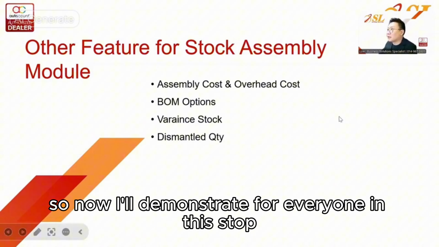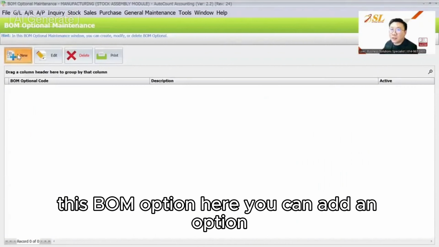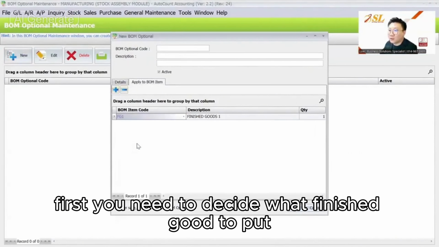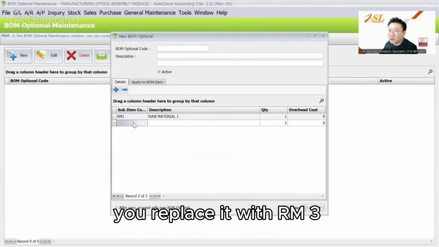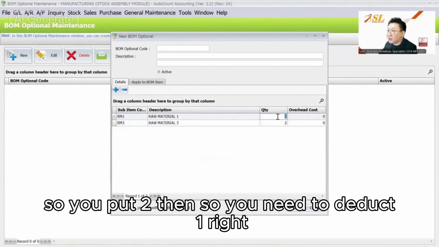So now I'll demonstrate for everyone. In this stock menu, there's something called BOM option. Here, you can add an option. First, you need to decide what finished good to put, and this is placed in FG1. If RM1 is not available, you replace it with RM3, okay? Maybe for RM3, you need to put 2 to replace it. So you put 2, then you need to deduct 1, right?